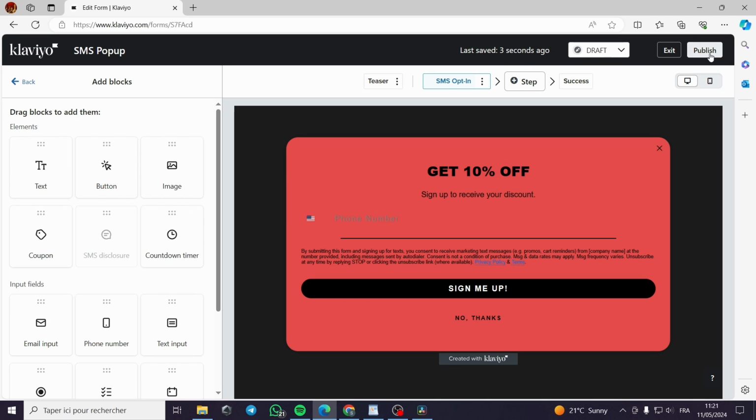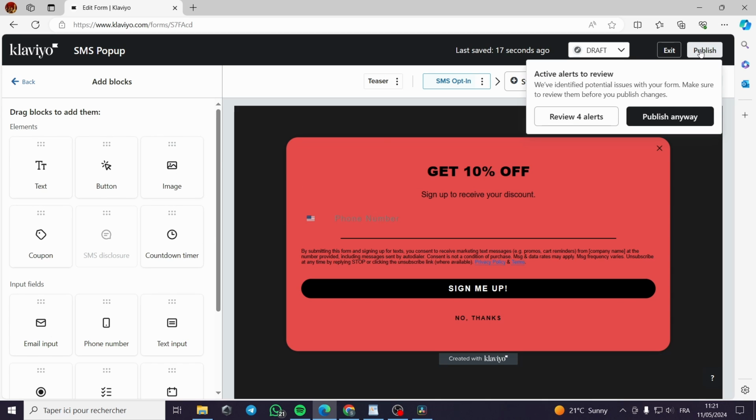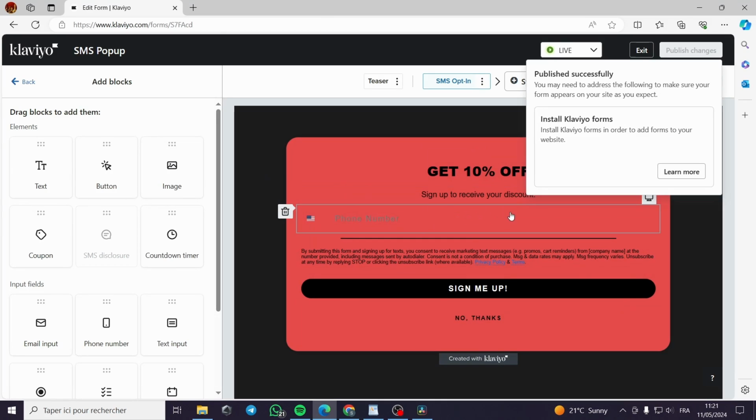Now, after you have finished the setup, you can click on publish. You can review for alerts or publish anyway, and you are good to go.